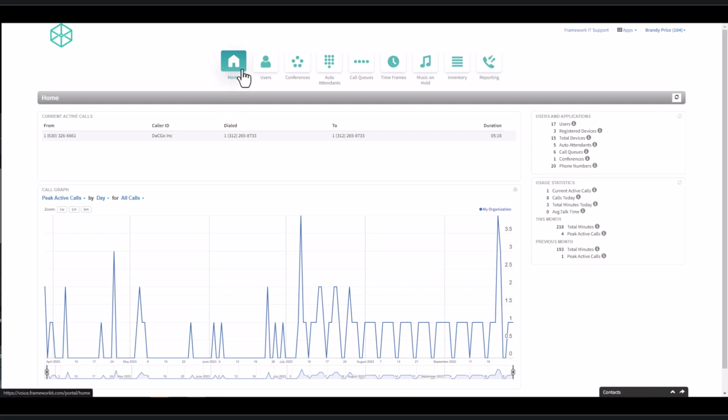Within the homepage you will see some general information about your system. You can see any currently active calls including caller ID info and the user extension that is actively on a call. The call graph tool allows you to see various calling statistics like total minutes or call volume. The call graph allows you to further filter by hour, day or week. You can print any of the call graph reports if desired.